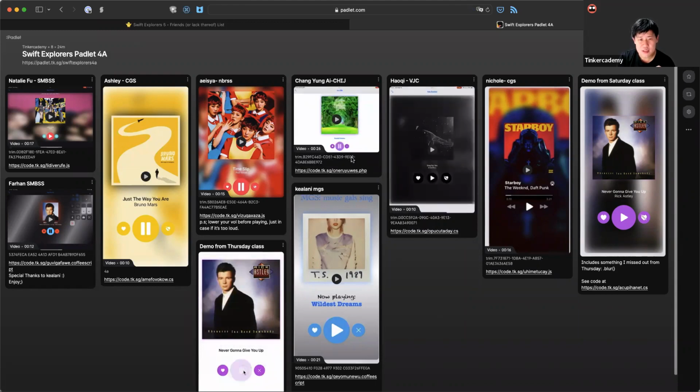Let's see if I can maximize these. I don't know why it's not letting me open up the Padlet full screen for whatever reason. Okay, so that's up. All right. Okay, nice.